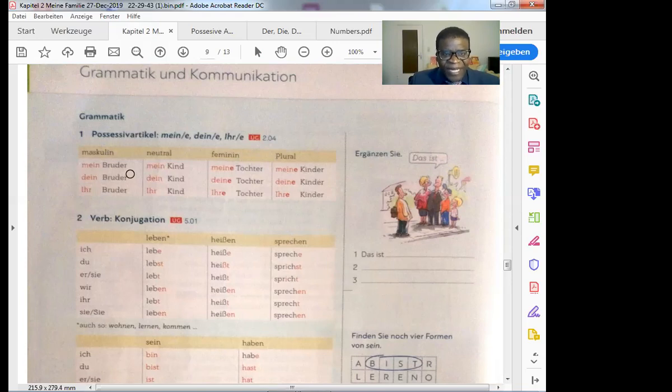Mein Bruder. You know the reason why, mein Bruder. Mein Kind. Also, mein without E. Why? Neutral is always das. Okay? Das. Feminine, meine Tochter. See, the E is highlighted. Meine Tochter.